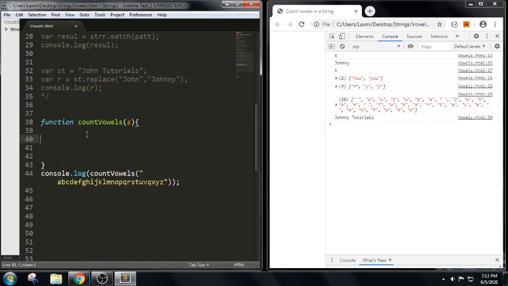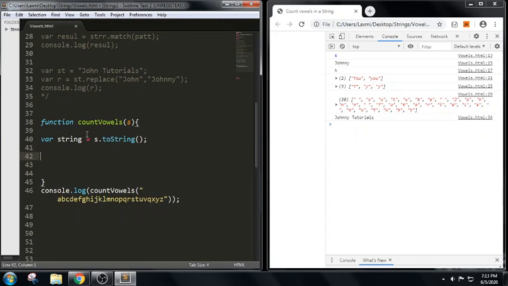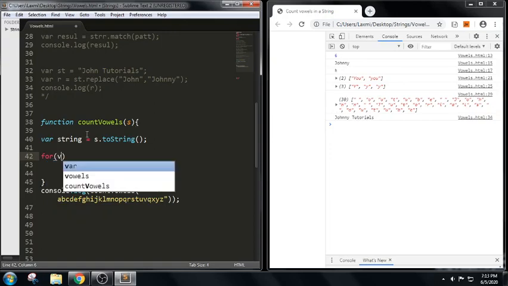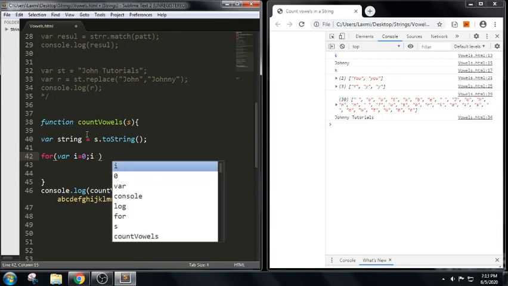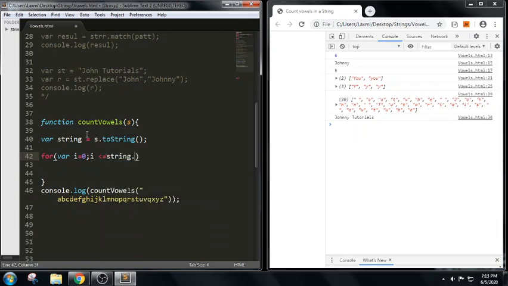In this, first we need to convert the input into the form of a string. So variable string is equal to s dot toString, as we have discussed. In order to iterate over each and every value to check it, I am using a for loop. Variable i equal to 0, i less than or equal to string dot length minus 1, and i plus plus.